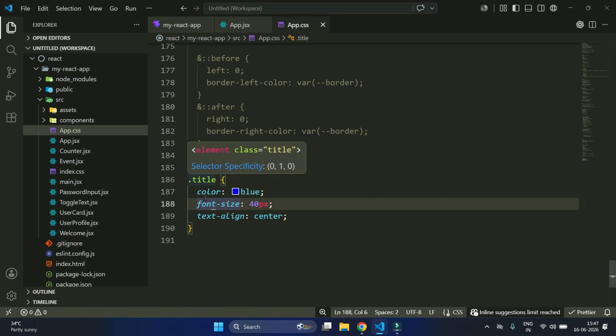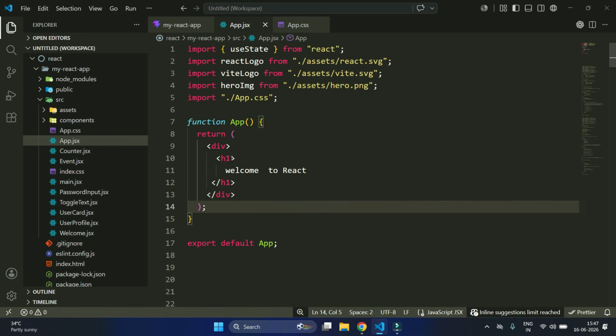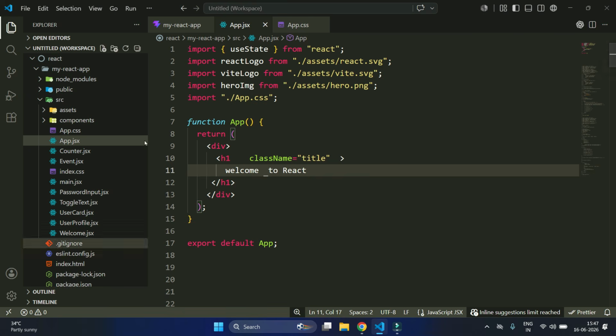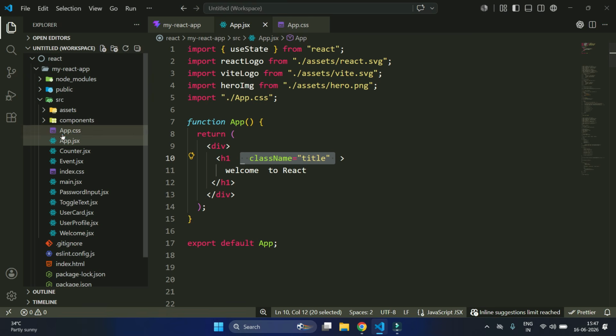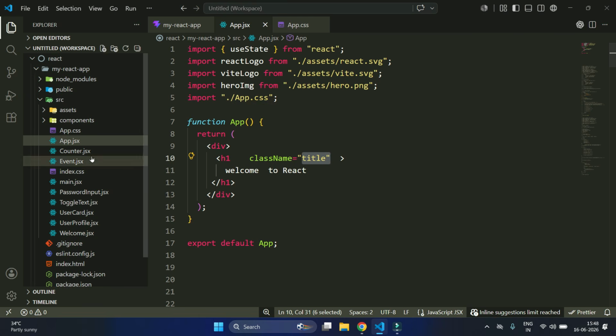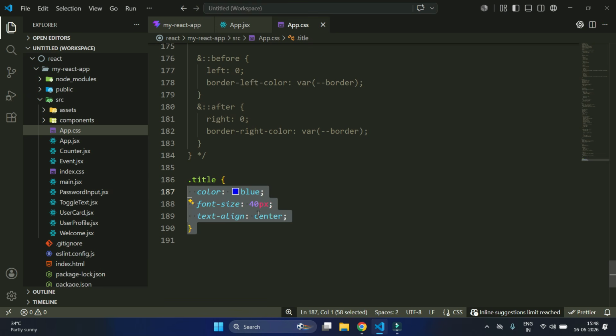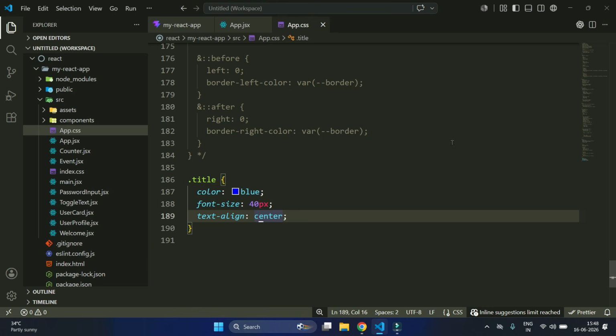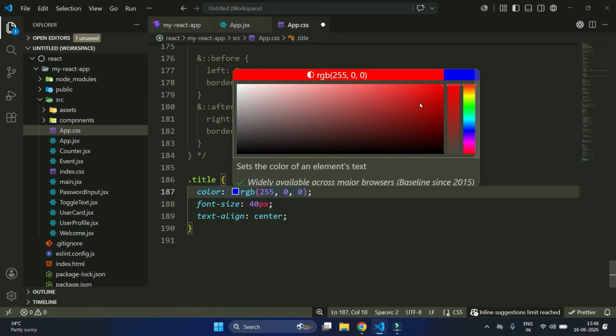Now you have to apply these title styles on this title, welcome to React. Write className equal to title. Because you see this import of the CSS file, dot forward slash app.css, now you are using this title class from that file. It has color blue, font size, and text align center. You see how it looks. It is looking very good. If you want, you can change this color. Here I am going to change it to red.